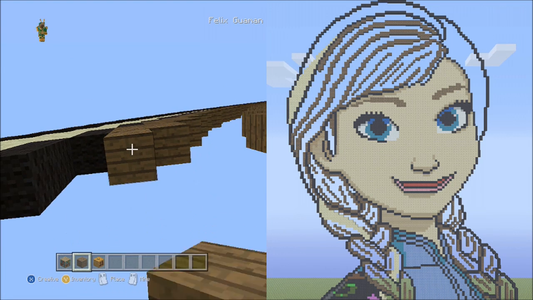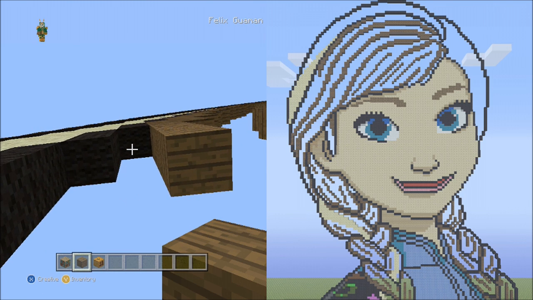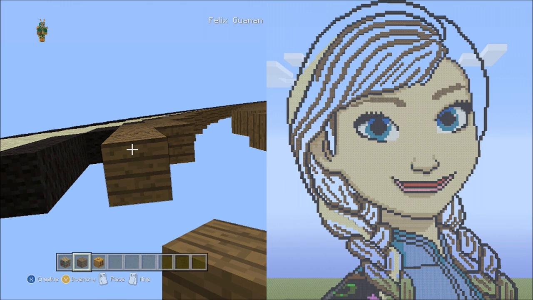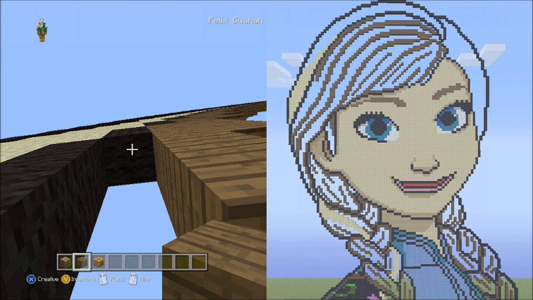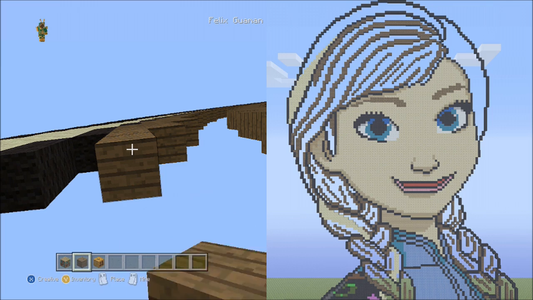1, 2, 3, 4, 5. Now we'll move over again, and now it's 5 blocks again. 1, 2, 3, 4, 5. Now we'll move over again, and now it's 5 blocks again. 1, 2, 3, 4, 5.